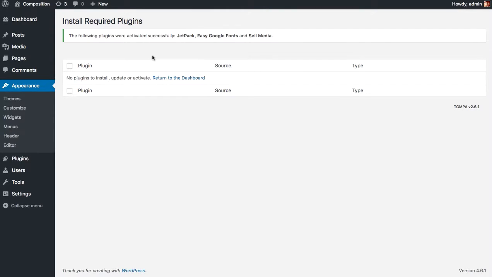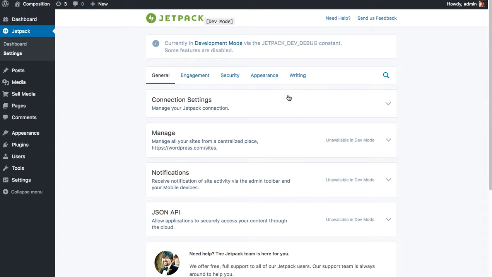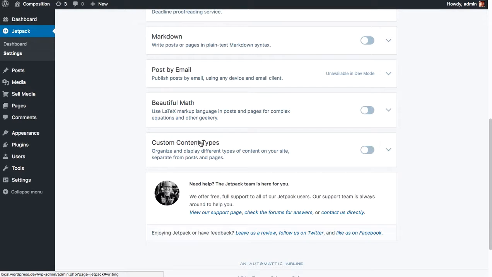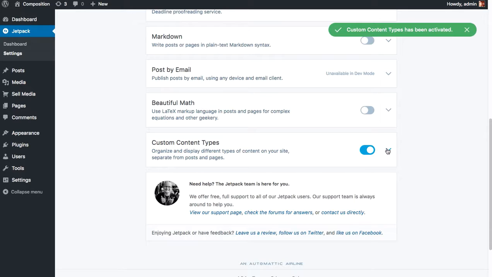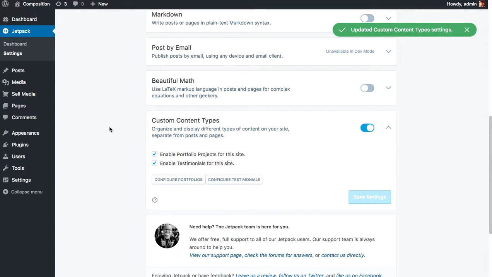Once the plugins have been activated, go ahead and visit your dashboard and then click Jetpack Settings. Scroll over to the writing page and go all the way down to the custom content types. Toggle that on and open this little box and enable Jetpack Portfolio Projects and enable testimonials for this site as well, and click Save Settings.